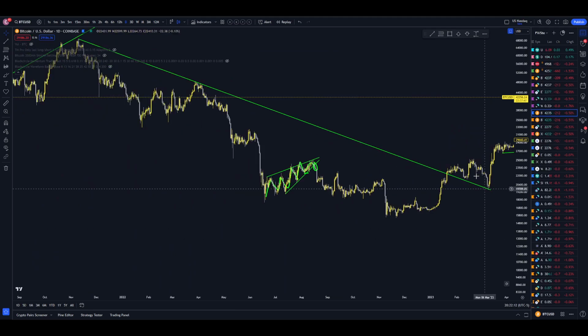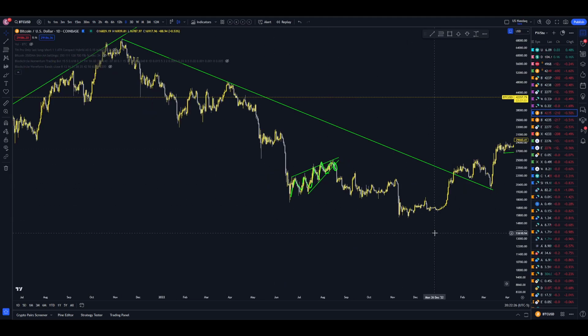But we can use these to help with our entries, our exits, our stop losses, our invalidations, all that good stuff. And more often than not, we will use them in combination with some other techniques to try and get the best edge on the market that we can.